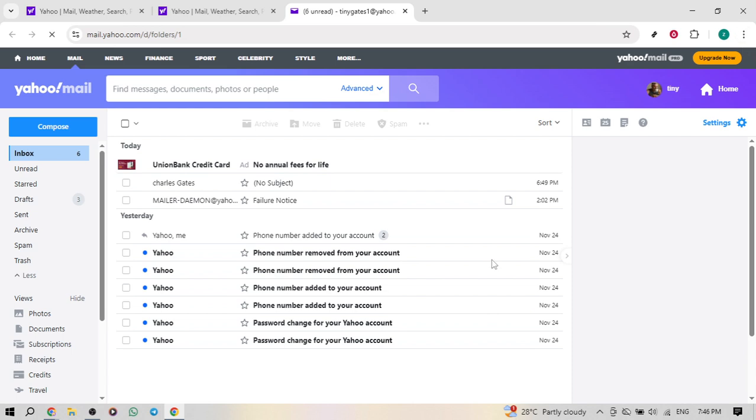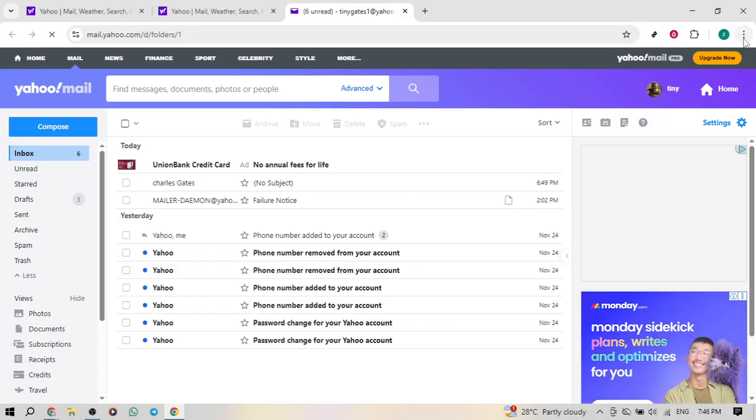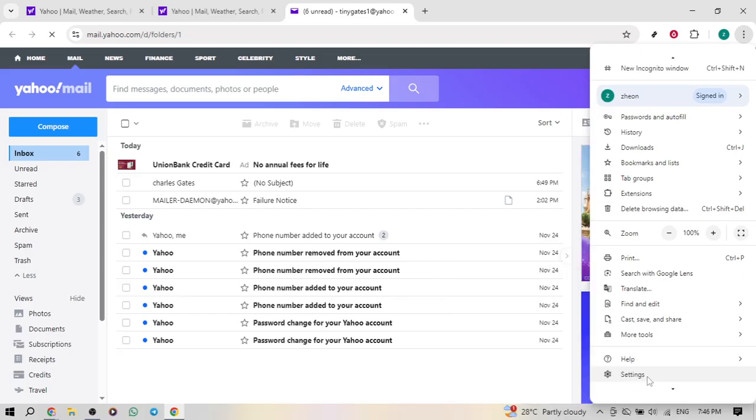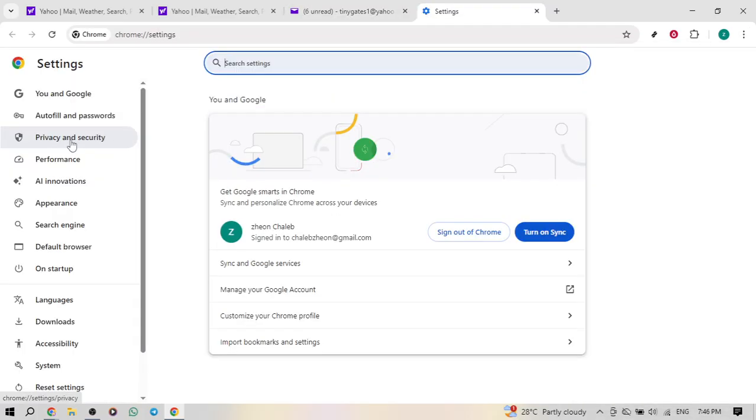In your browser window, go to the menu in the top right. This is often shown as three dots. Click that menu to open your browser options. Scroll down and select Settings. This takes you into the area where your browser stores site and privacy controls. From there, open the Privacy and Security section. This is where your browsing data lives, including the cached images and files that can affect Yahoo Mail performance.